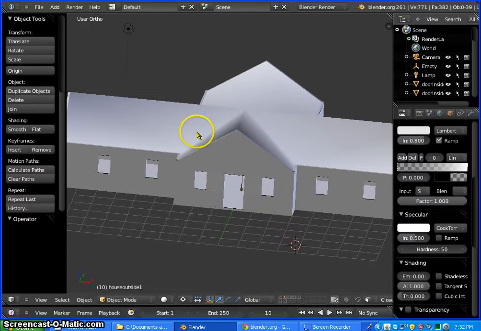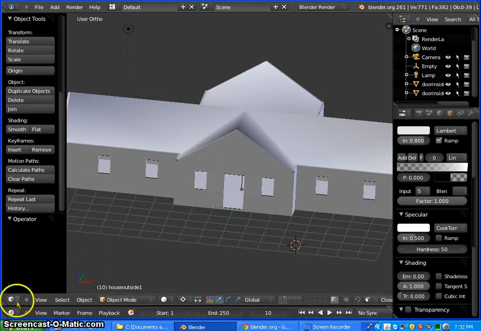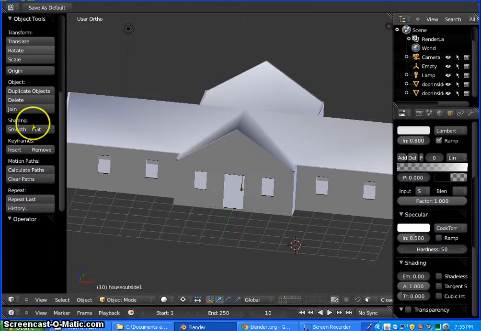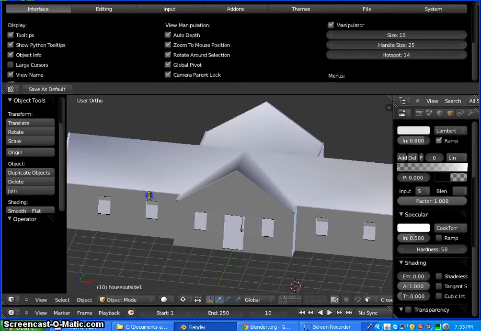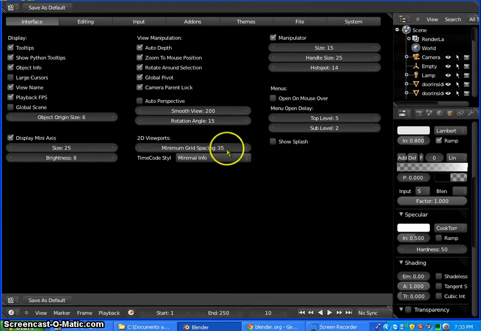First thing we want to do is change our user preferences a little bit. So you can come up here and go to user preferences under File, or under this little icon, either way you can go to user preferences there as well. Okay, we're gonna go ahead and pull it up from down here, and just take it and put it in our 3D view menu.